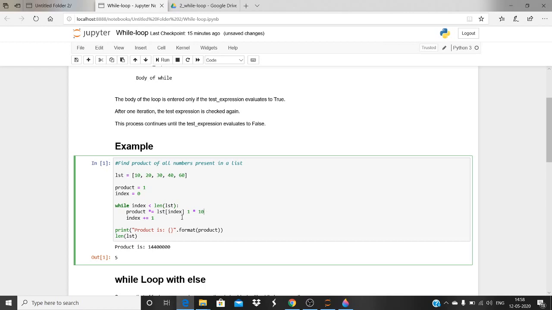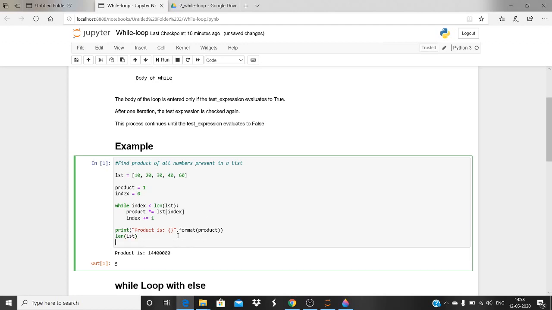So 1 into 10, the output is 10. We are just understanding how it is working inside the computer. The output will be 10. We are writing it here.